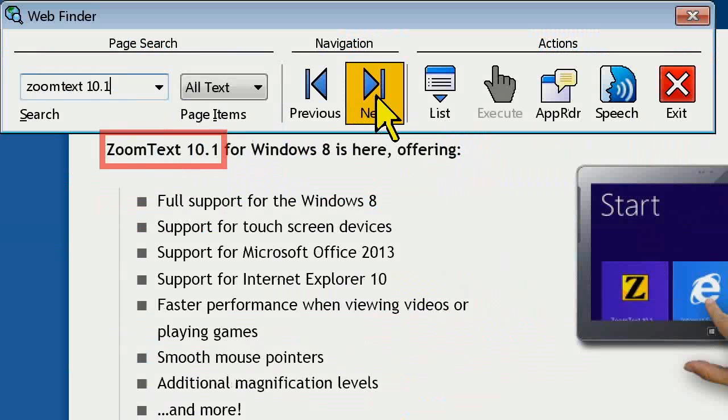ZoomText 10.1 for Windows 8 is here. All right, so then we've got a plain text result of the word ZoomText 10.1. And in this case, when you have a result that's part of text, like a paragraph, it's going to read the line of text where that word appears. So if ZoomText 10.1 wasn't in the beginning of that sentence, it might be in the middle. So the sentence might say, we have a new product, ZoomText 10.1 for Windows 8 is here. All right, so it's going to try and read it to you in context where that result appears.